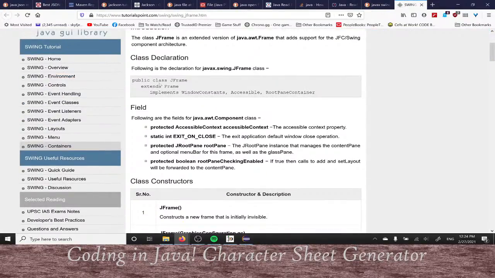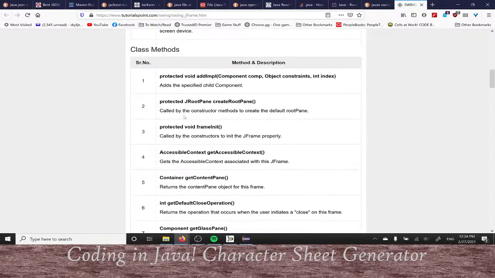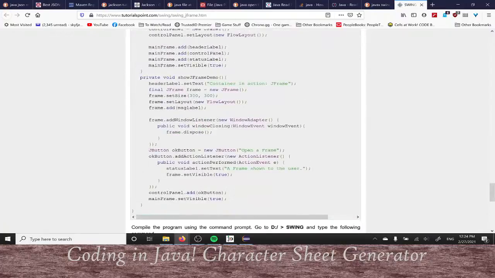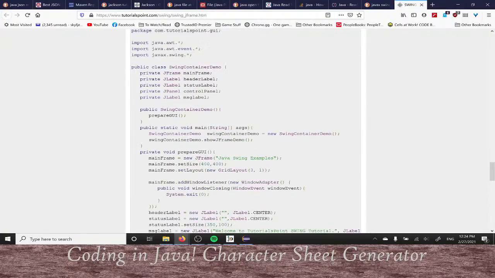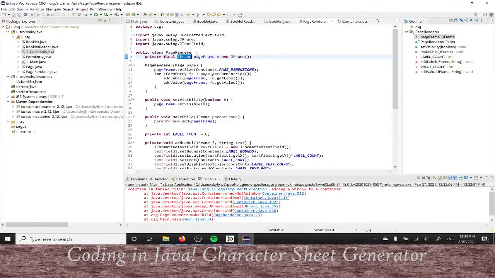So for Swing here, JFrame extends Frame, yes, field, JFrame. This is just some documentation. Okay, here's a sample. Mainframe, could we use a label? Is that what we want? Panel? Ooh, panel sounds good. Let's try a panel.